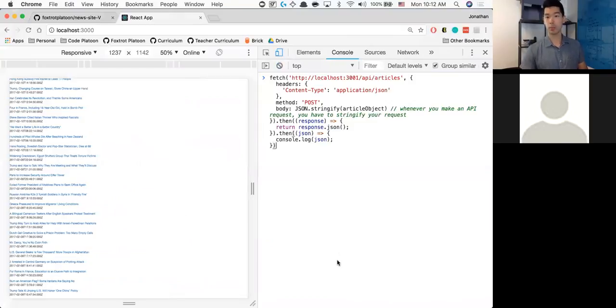Clear out the console here. I'm just going to paste in what we've got. Again, we're making a fetch request, and this is the way that JavaScript and React specifically talks to outside URLs. We're going to make a request to localhost 3001/API/articles with all of this information.